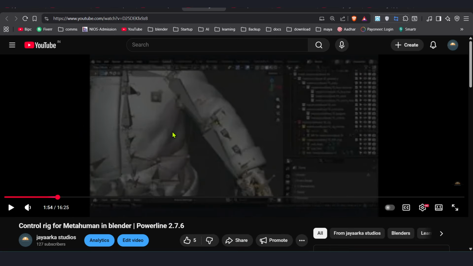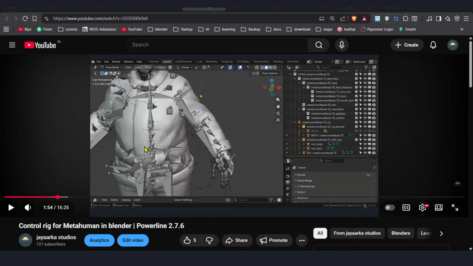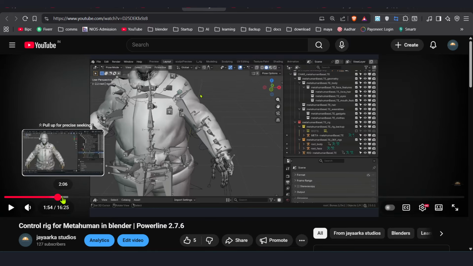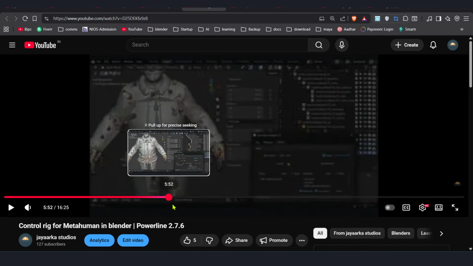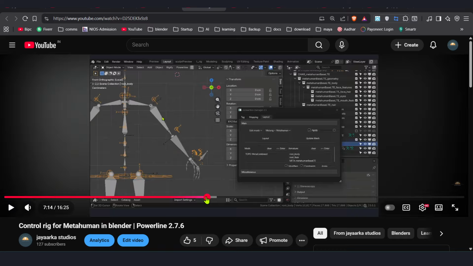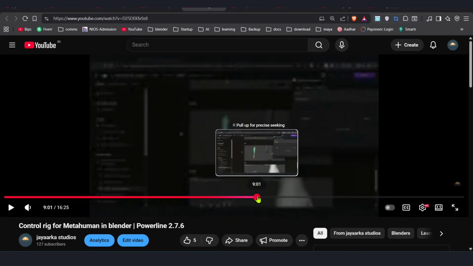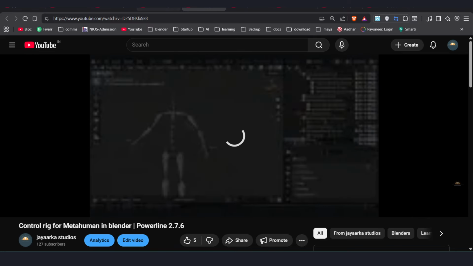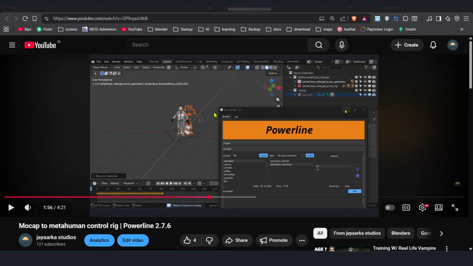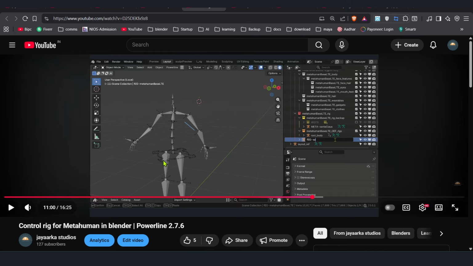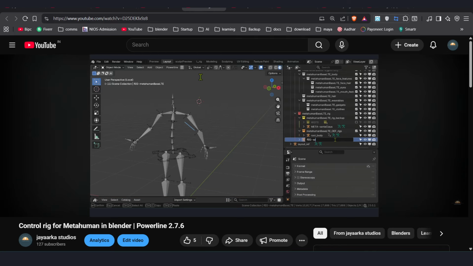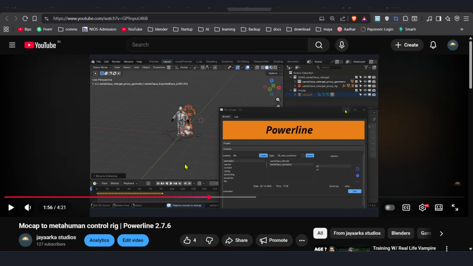Here we are creating a control rig for MetaHuman. I will keep this video link in the description. You can go through it. This is one of the features. You can control things with connection manager. Also, you can transfer animations with connection manager.